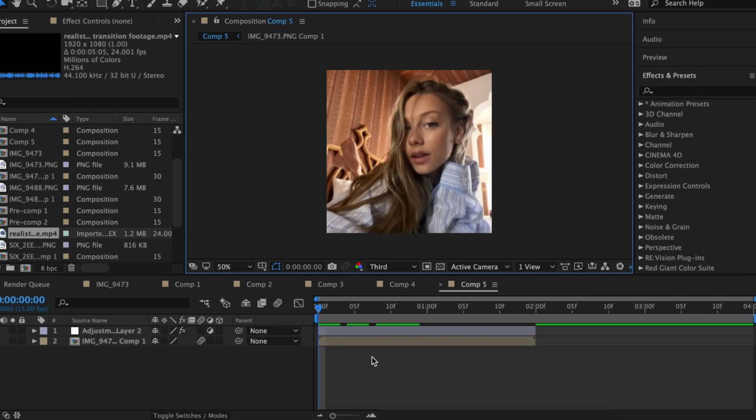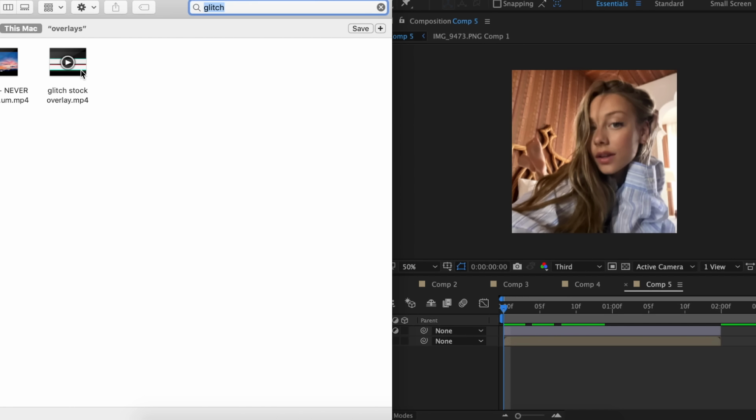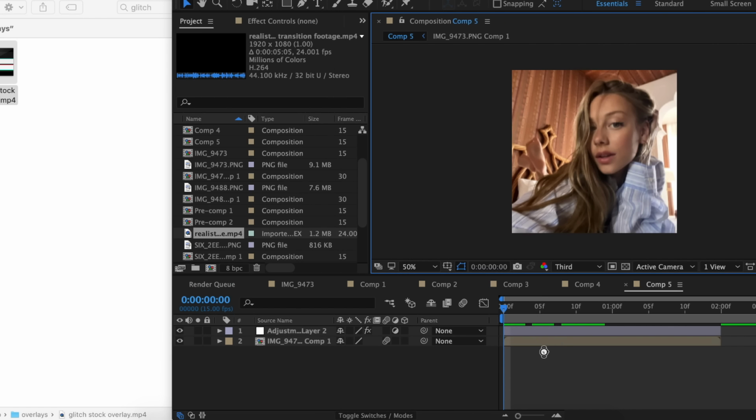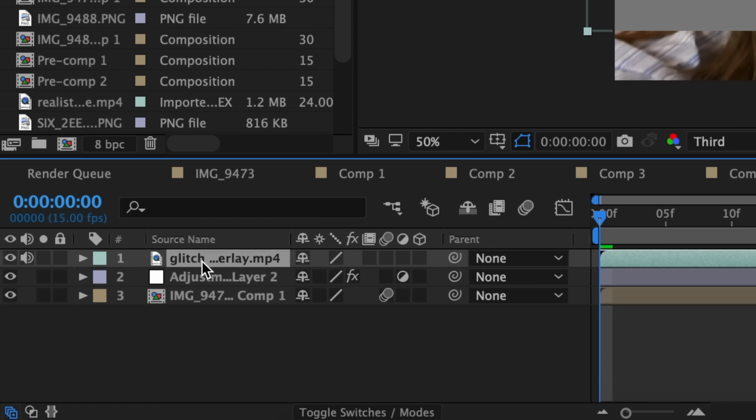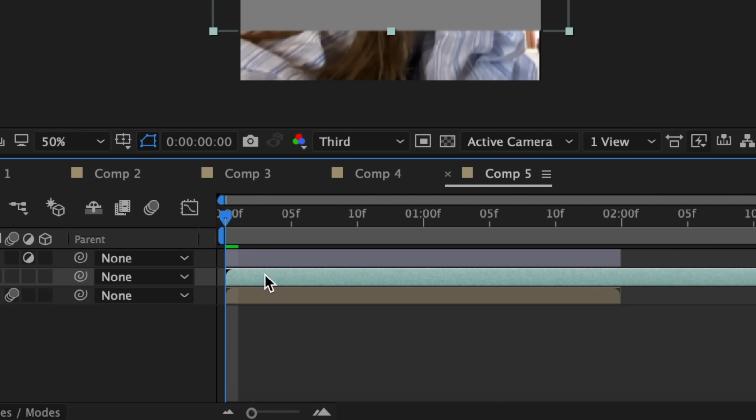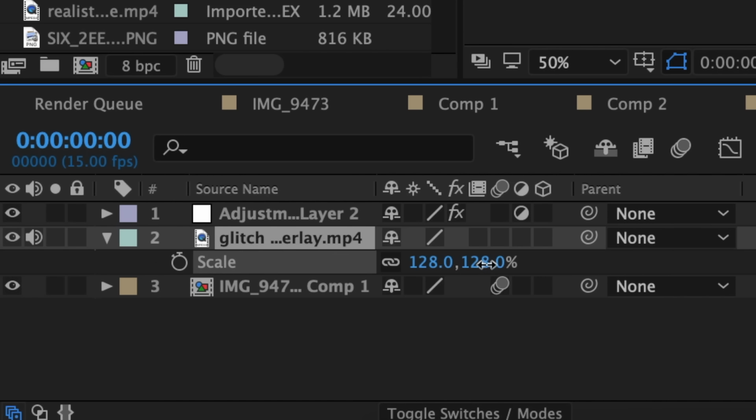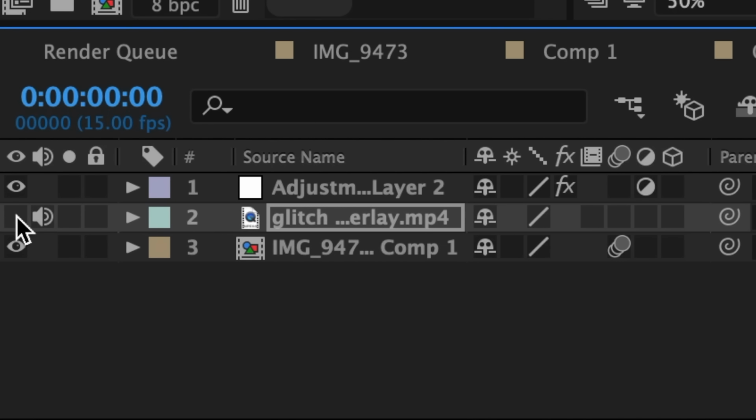However, the only overlay that requires a separate tutorial is this glitch overlay. Primarily, just download this glitch stock overlay that I provided in the description, of course in the form of a mega link, and I'm just going to drag that into my timeline. Then again, I'm going to drag it so it's below the adjustment layer. I'm going to hit S on my keyboard to increase the scale so it fits the frame of my composition. And then I'm going to click on this little eye so that we can't see it on our composition.